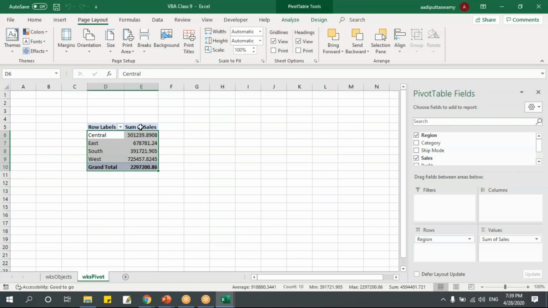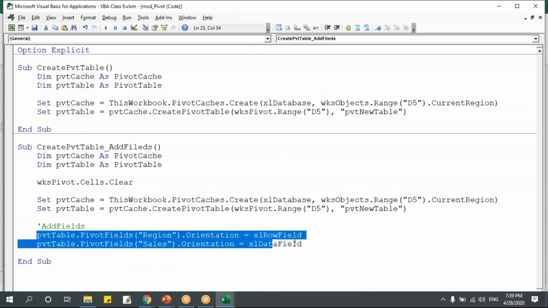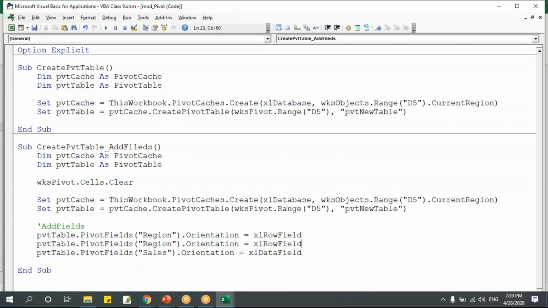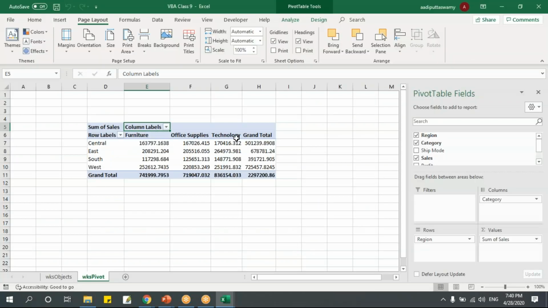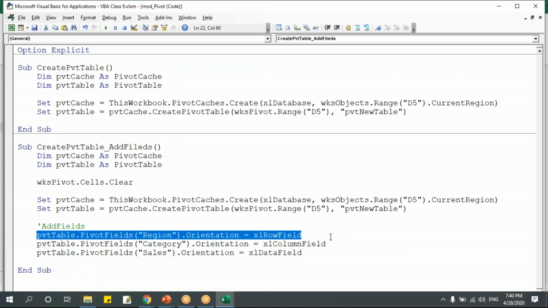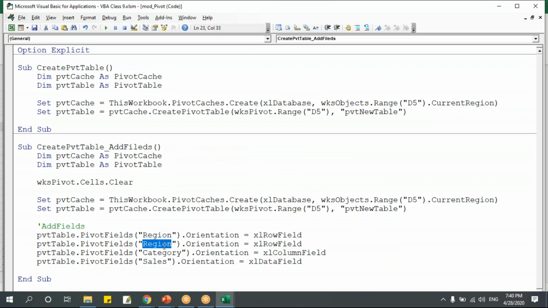Fine. Now I want one field to be in column like this. Let's say I'll take category. Just copy this. You just have to change only the field. I'll go here, say category, and then here I'll say column, and then let me execute this. See, it has come in column field. So I want to add one more, ship mode, in row field. I'll go here, select this, paste it, say ship mode, run this.